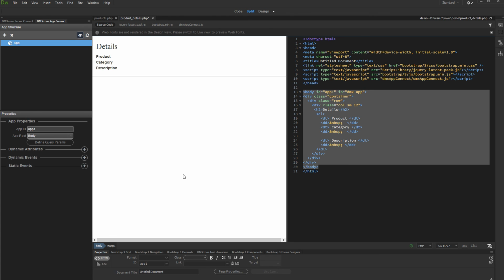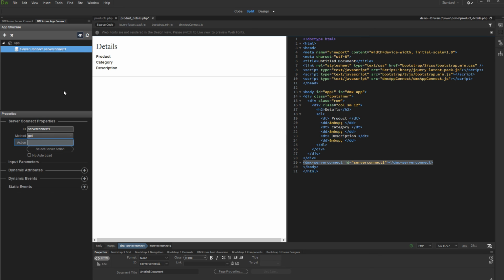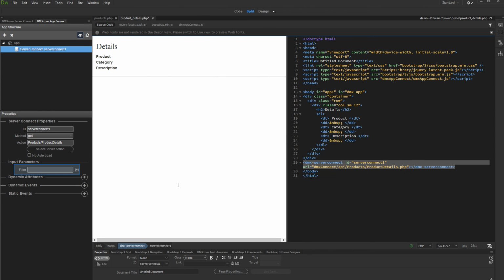Now, as we've already defined our URL parameter, let's add the dynamic data. Click the Add New Component button. Under Data, select Server Connect. Then, select the Product Details Server action, which we created earlier. Click Select. And now, we have to assign the value of the URL parameter, which we've just created, to the get variable, which we are using to filter the query.